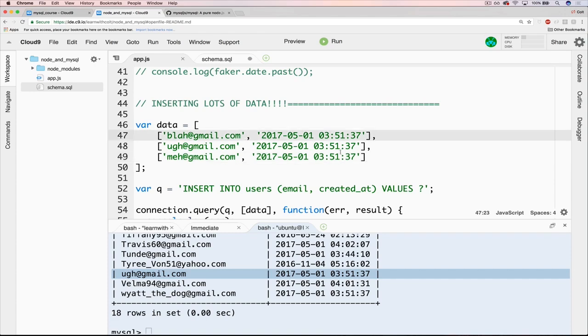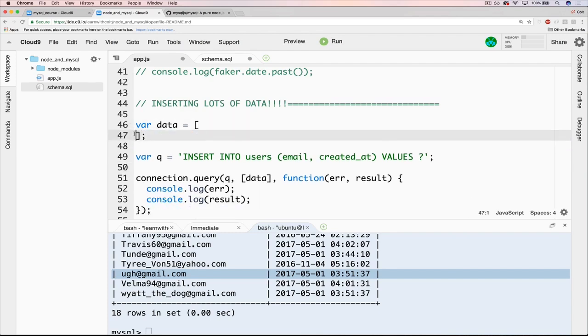Okay, so we've got this, but rather than these 3, what we really want to do is generate an array with 500 entries. And each one is going to have a faker email and a faker date. So to start, I'm actually going to make data empty, just like that. And all we would need to do to add in our first fake array would be data.push. And push will just add to the end of this array. It will add inside of it whatever we tell it to. So we want a new array.